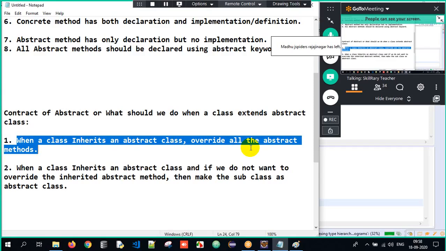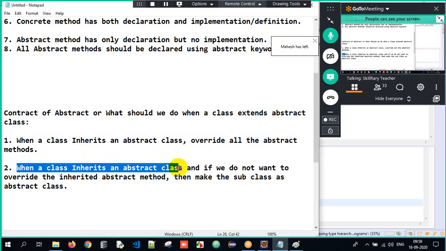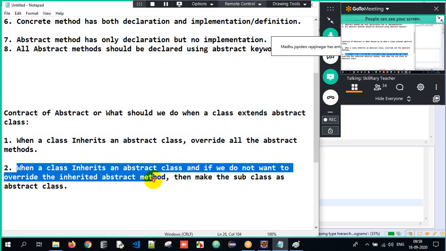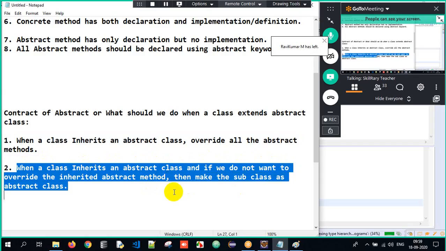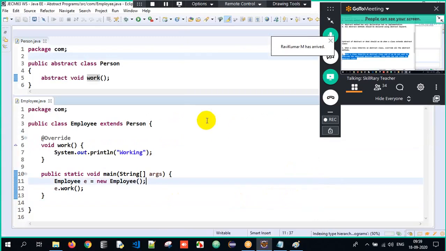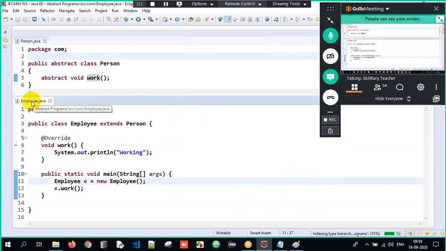But imagine you are not interested in overriding the abstract method. Then when a class inherits an abstract class, and if we do not want to override the inherited abstract method, then make the subclass also abstract. So there are only two rules here, the contract of abstract: what are we supposed to do when a class is inheriting an abstract class? Got the clarity? Either we have to override the abstract methods or make the subclass abstract. Either of those two rules I have to follow. So we understood one example.